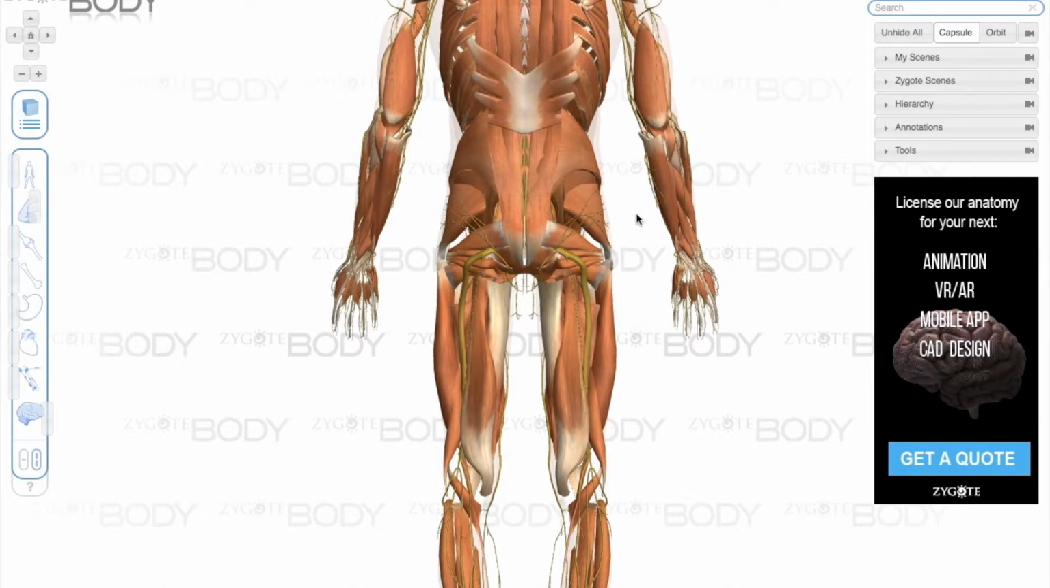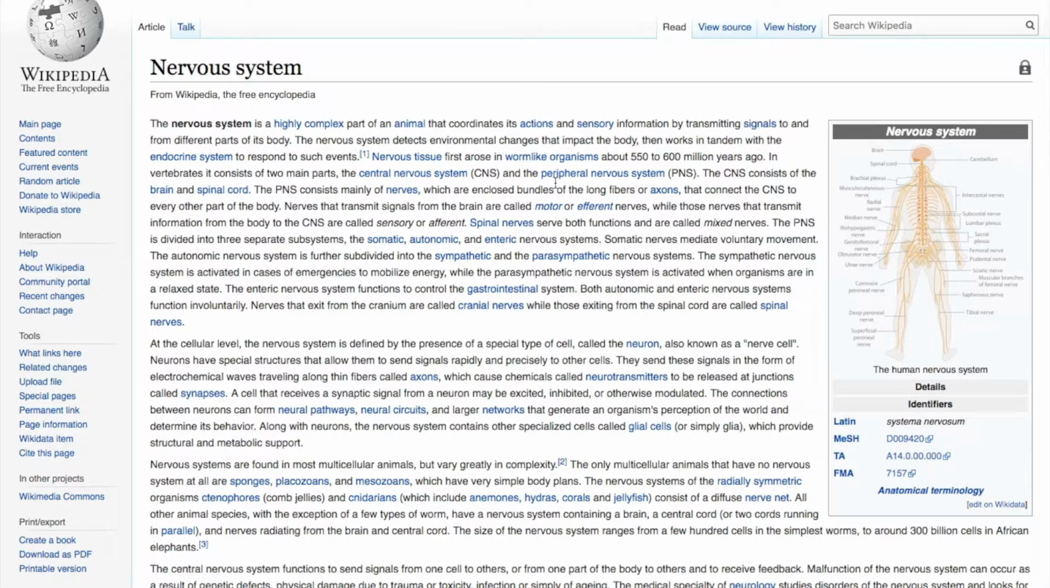Please understand this. If you search anywhere on Google, the very common place that most people will land on will be Wikipedia. So if you want to read more, you definitely can. I'm just going to keep it simple because the very first line would already tell you this, and this is what I meant. The nervous system is a highly complex part of the animal that coordinates its actions and sensory information by transmitting signals to and from different parts of its body. If I really just keep it simple, the nerves are just picking up and sending signals. That's it. Period.